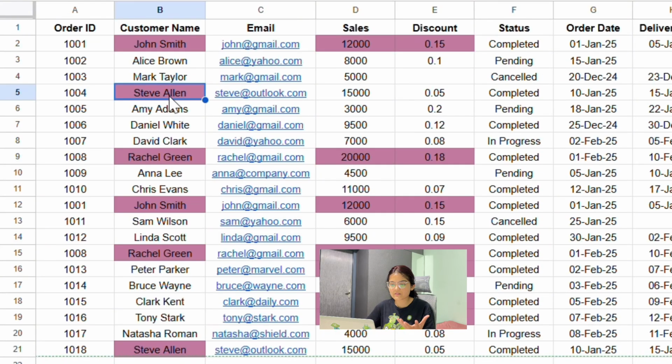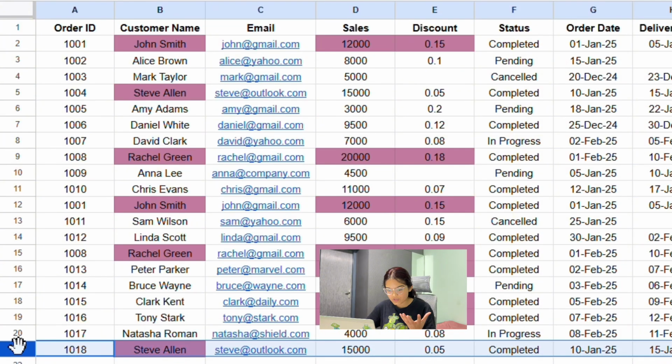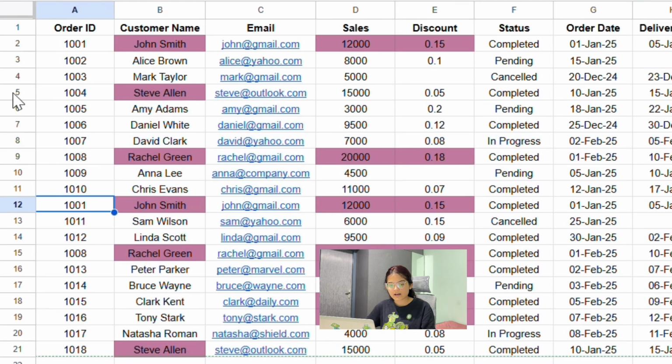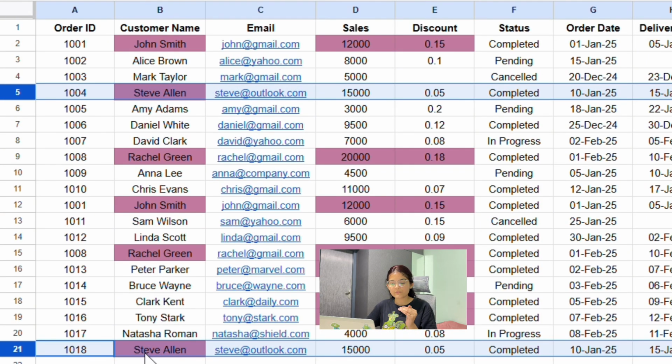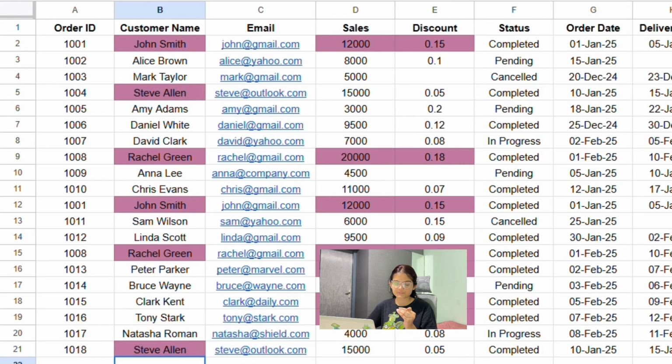Then it came to Steve Allen. We have another Steve Allen. Yes, the 21st row is another Steve Allen, and then here also we have another Steve Allen. So that's why this Steve Allen was highlighted. So yeah, this was all about conditional formatting.